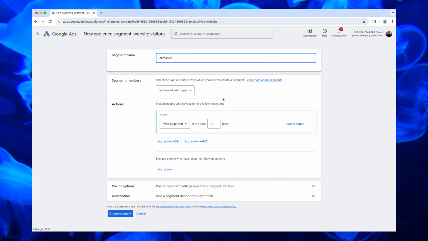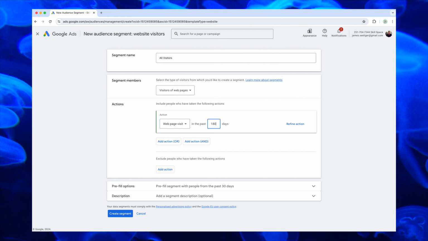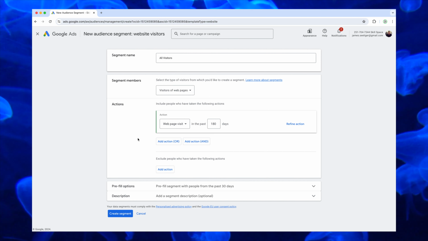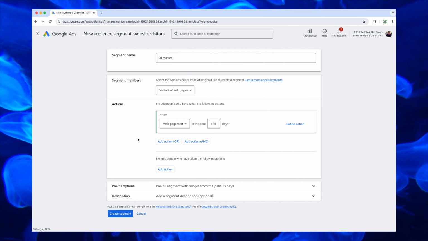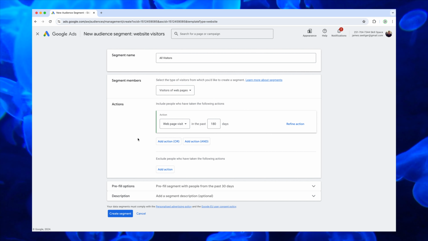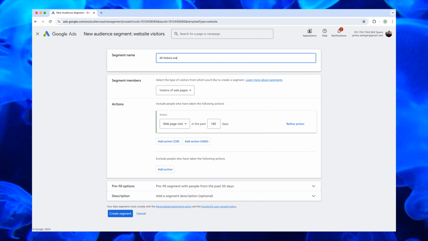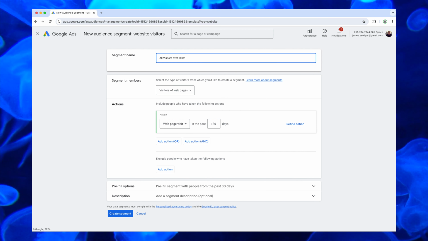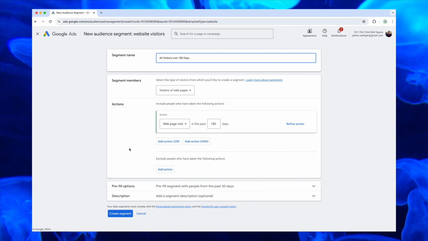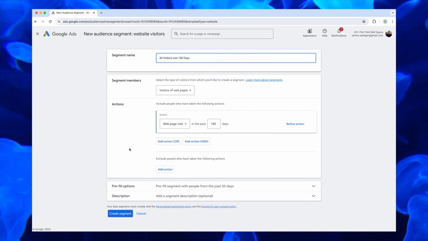in Actions, we are going to change 30 to 180. This is going to give us the largest audience to start with. We're going to make sure that we name our audience accordingly so we can identify it. We can leave all the other settings for now. Click Create Segment.